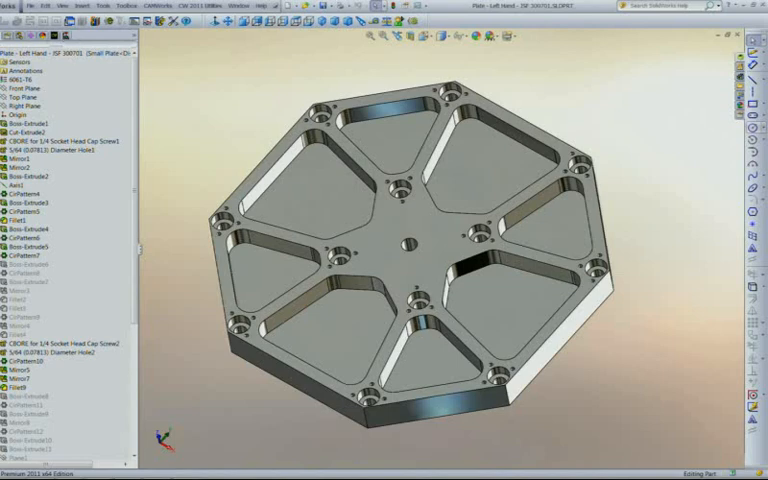So what I want to do is begin by running automatic feature recognition on this part. I mentioned earlier that the AFR in CAMWorks is the best in the world. In fact, it'll recognize over 20 different features, not just holes, but rectangular pockets and bosses and slots and so on.